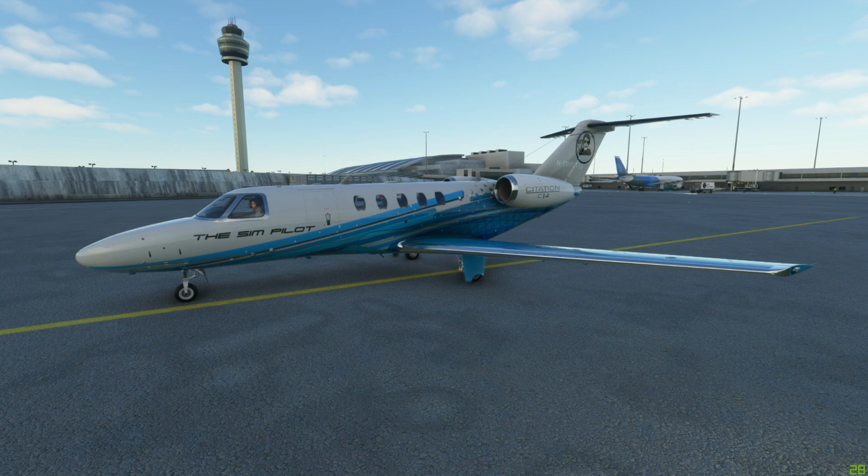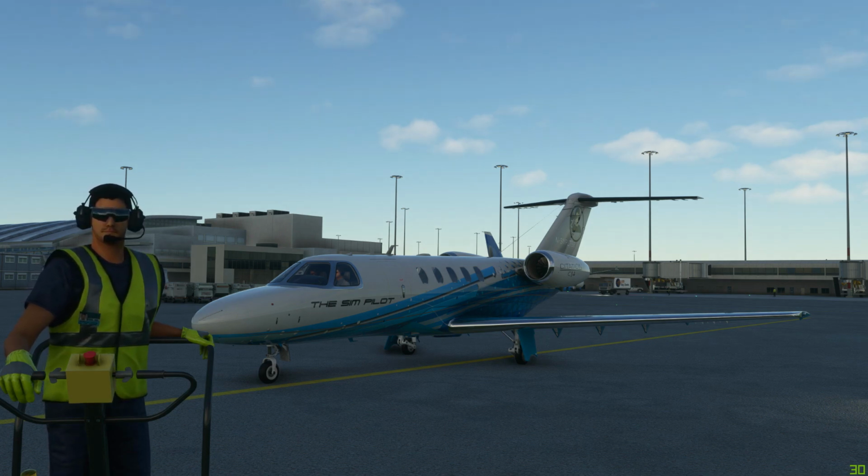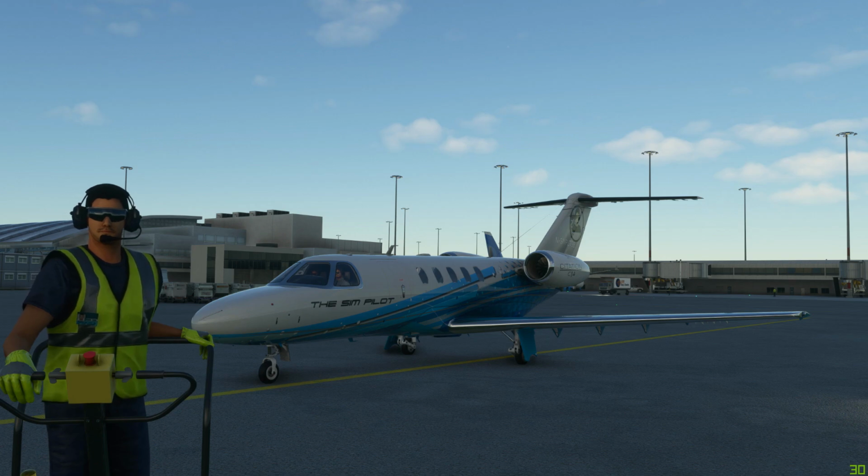Anyhow, what we are going to do today is take a look at how we can set up custom camera views. If you have played or are familiar with X-Plane, X-Plane has a camera mode where you press one of the numpad keys and you can set a custom view for yourself.